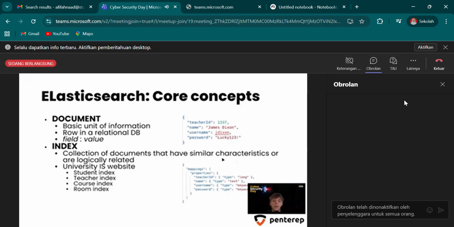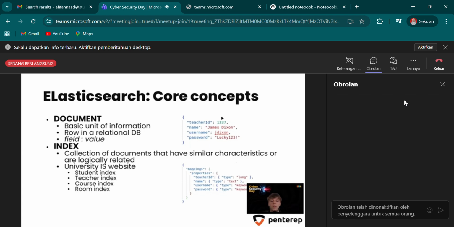The teacher index would have, for example, this mapping. A teacher would have an ID, a name, and a username and a password which he uses to log in. And a document would be a specific data entry in that index. So here we have a document for a teacher whose name is James Dixon. He has the teacher ID of 1337 and he uses the credentials JDixon and lucky123! to log in.